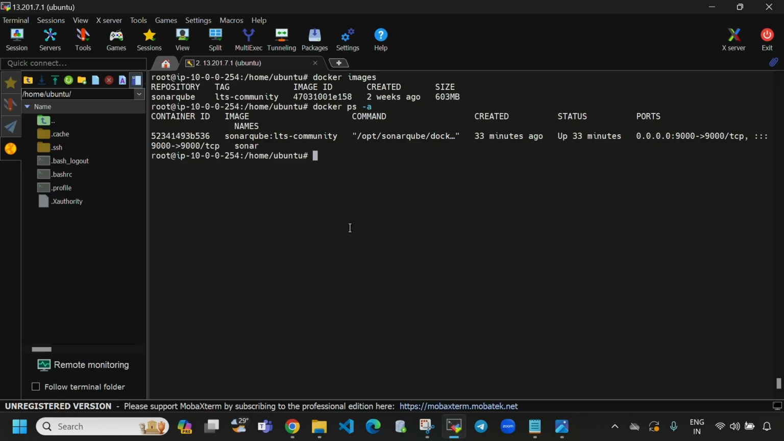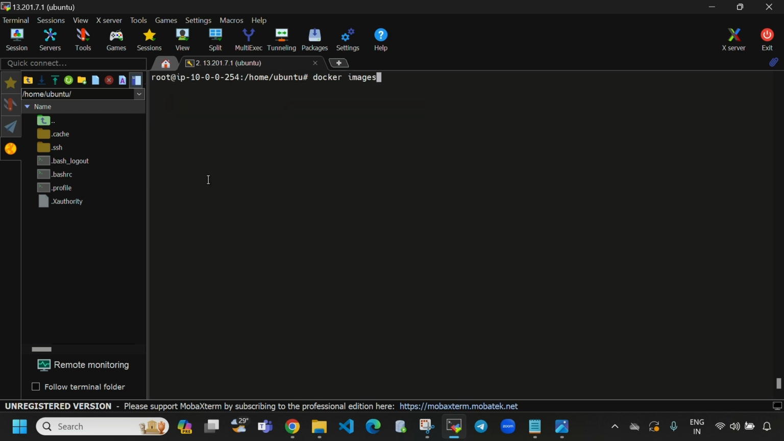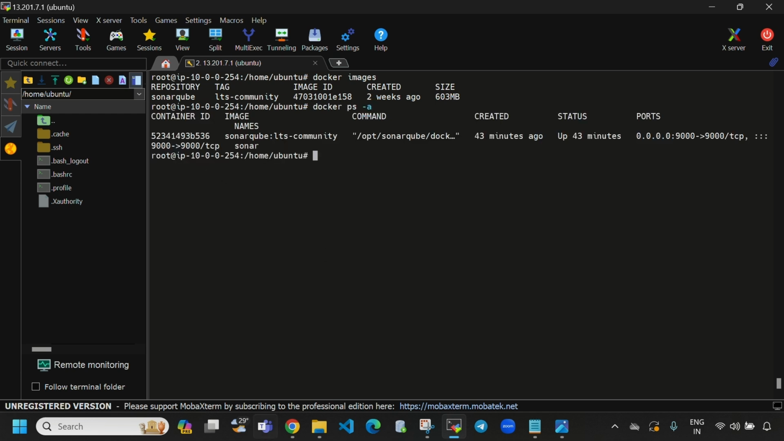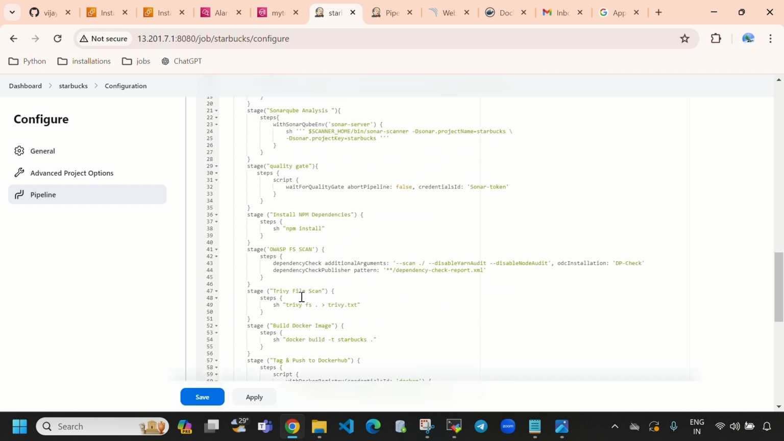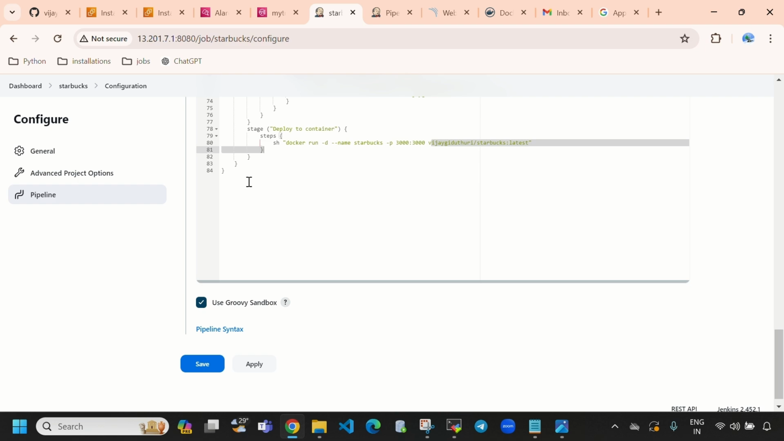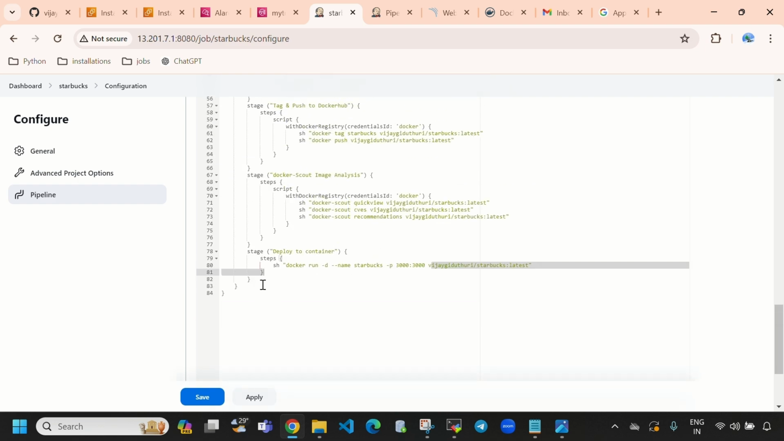When I come here and hit docker images, we have only the SonarQube image. When I run docker ps -a, we have only the SonarQube container. So yes, guys, at last we need to write another thing to receive mails from Jenkins.